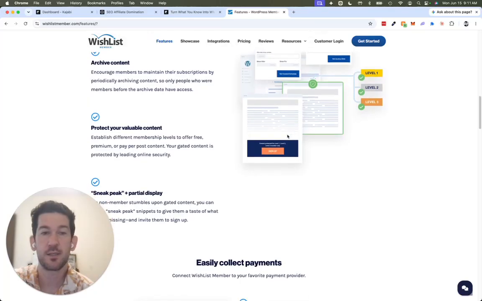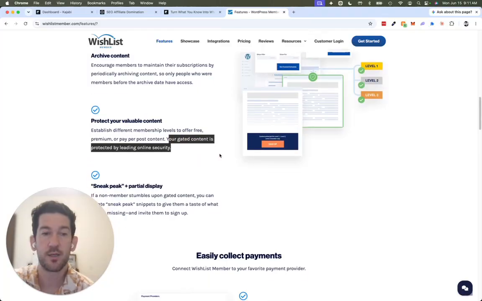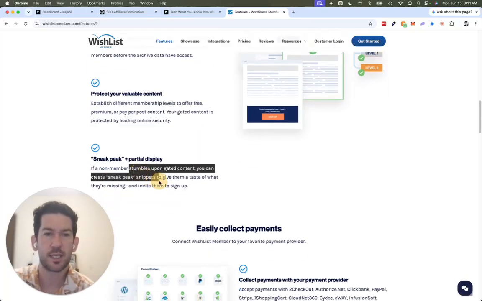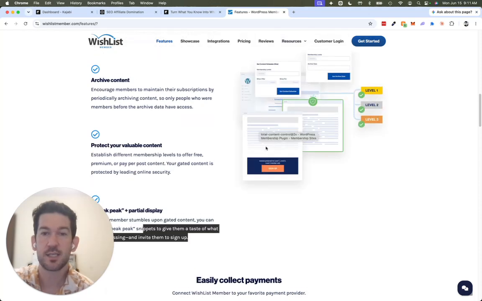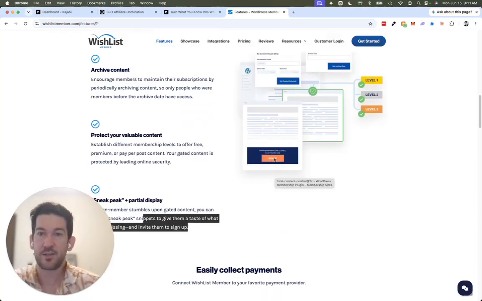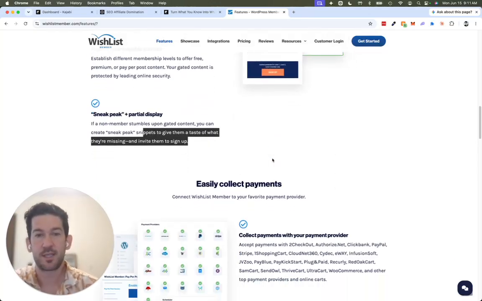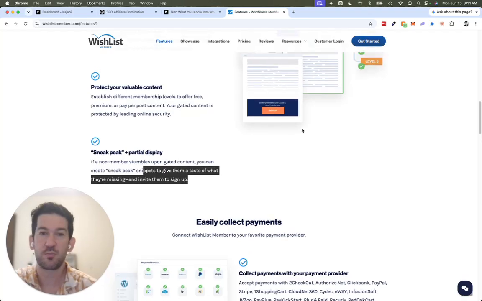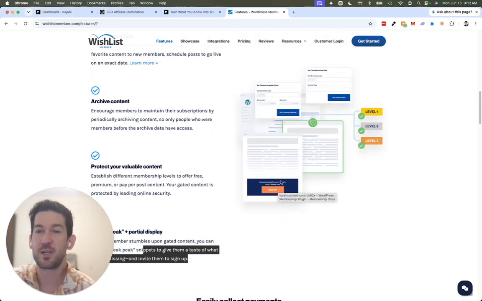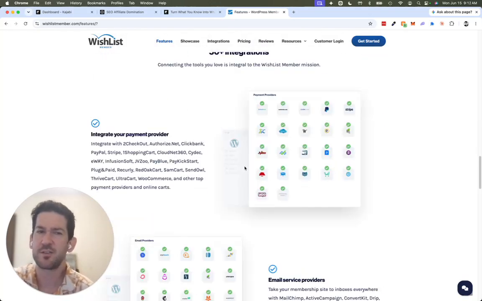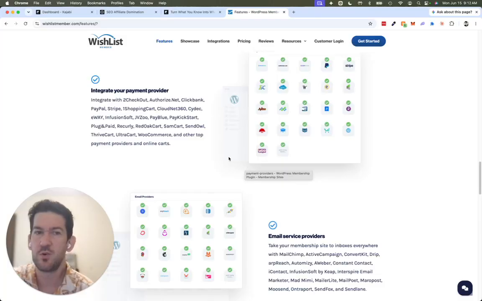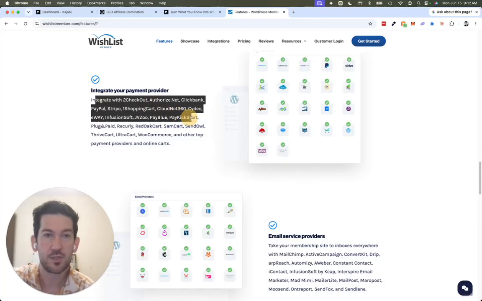I really like this Protect Your Valuable Content feature. This is a really cool feature, probably one of my favorites, where you can give them a taste of what they're missing. Like if you've been to those sites where you can see a little bit of an article, but it blurs out the rest, and in order to read the rest of it, you have to sign up. So a lot of cool features that I'm pretty sure other platforms don't have. And look at all these payment solutions that it integrates with.